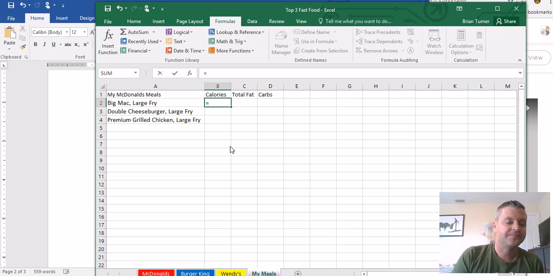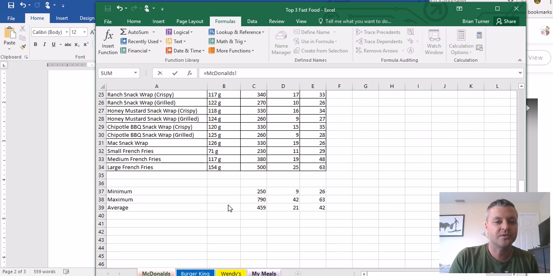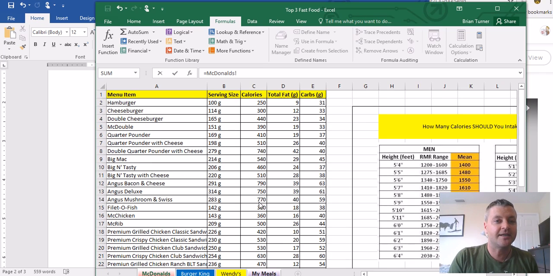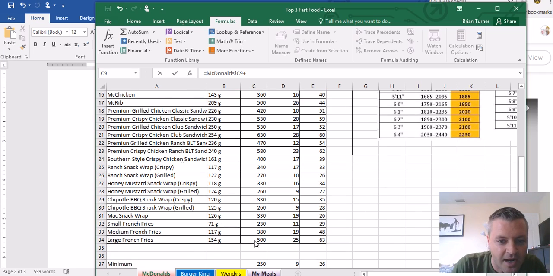Start with an equal sign. Once you start with an equal sign in Excel, Excel's like, ooh, we're going to do formulas, and it stays in formula mode until you press enter. So we're going to click on the McDonald's worksheet. We're still in formula mode on the My Meals worksheet, and we're going to find the calorie count for the Big Mac. It's right here, it's 540. We're going to say plus, and click on the calorie count of a large fry, which is 500. We're going to press enter.